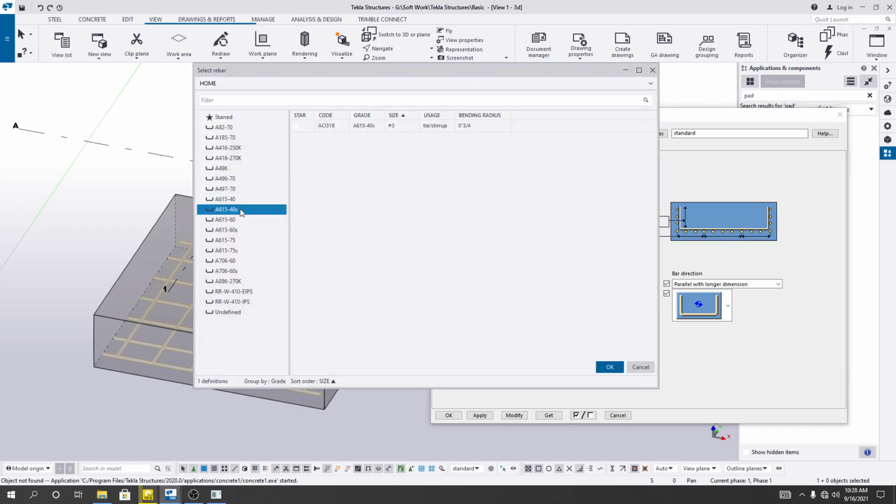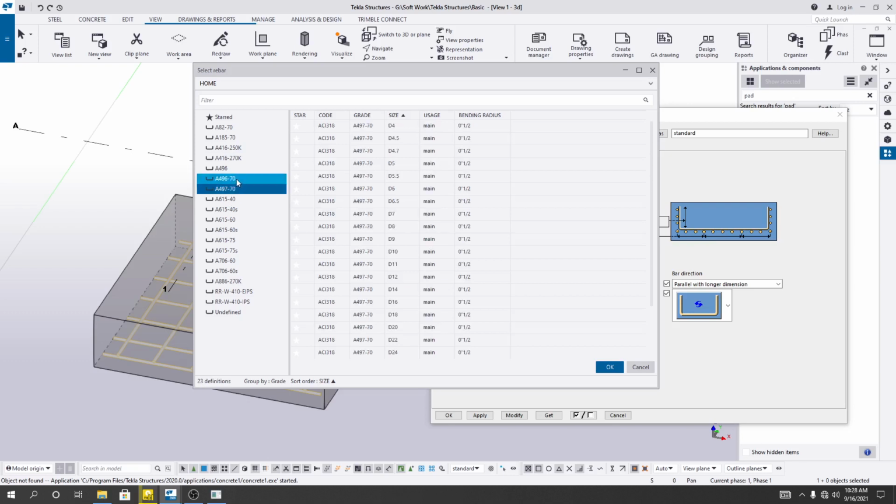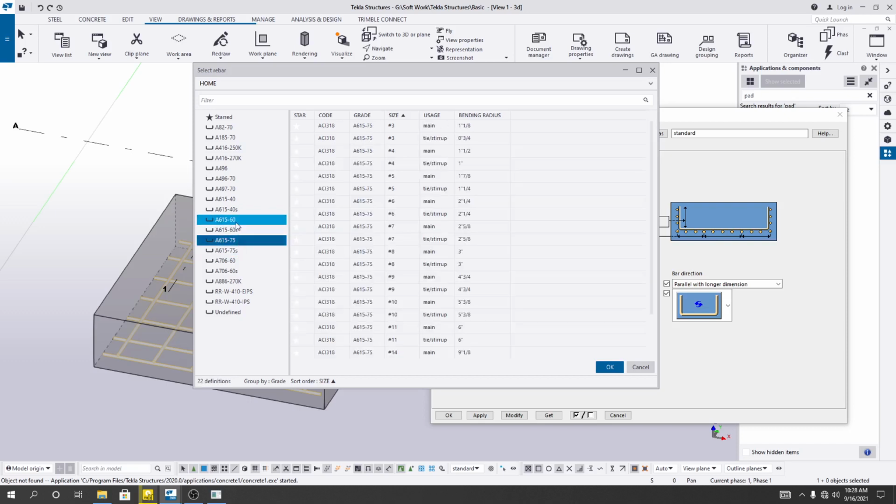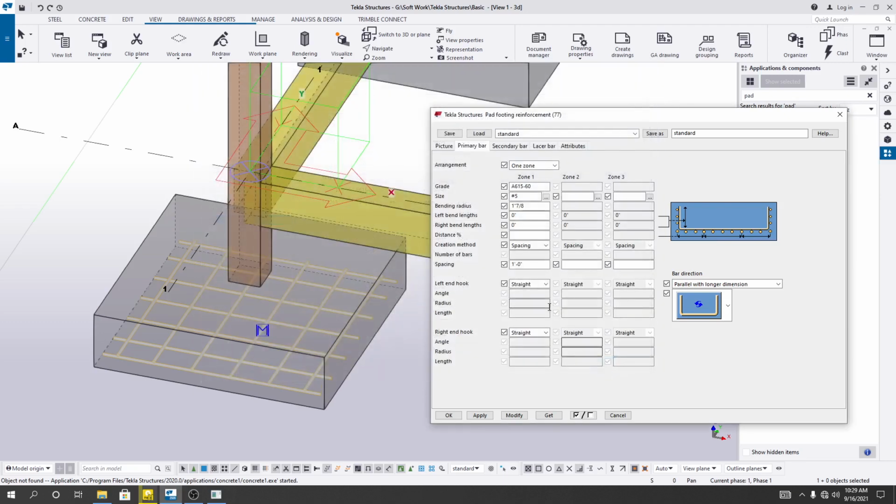Now you can see here different types of bar sizes for our 60 grade rebar. For our 60 grade, different types of bar sizes are available. So I'll use 60 grade rebar, and I will use number 5 bar. I'll select that one and click OK. So I have selected number 5 bar, and our bend radius is selected automatically.